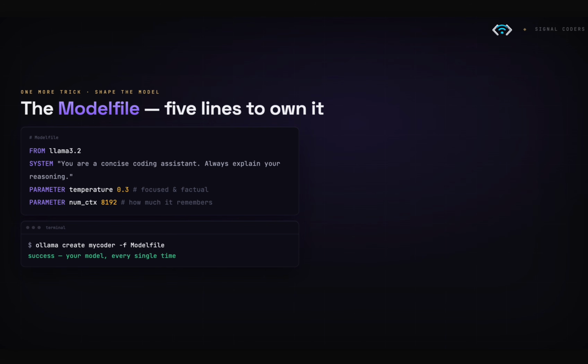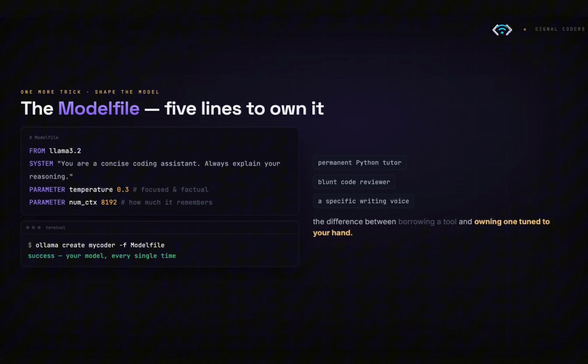Then one command, Ollama create, with your name for it. And you've got your own custom model that behaves exactly how you want, every single time, without repeating yourself. Want a permanent Python tutor, a blunt code reviewer, a specific writing voice? That's a 5-line file. It's the difference between borrowing a tool and owning one tuned to your hand, and it's the feature that quietly turns Ollama from a novelty into part of your actual daily workflow.